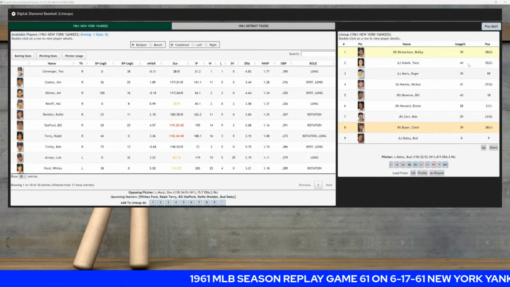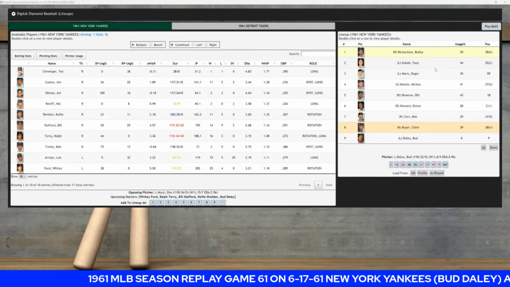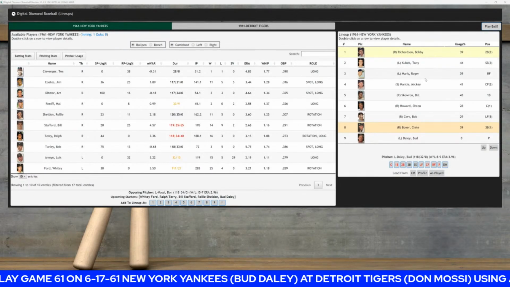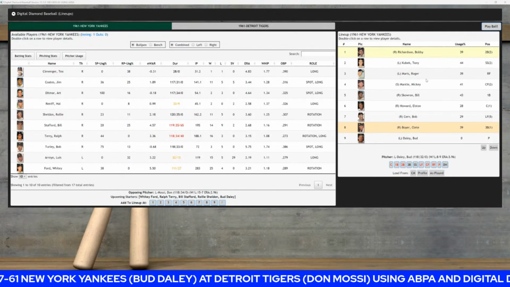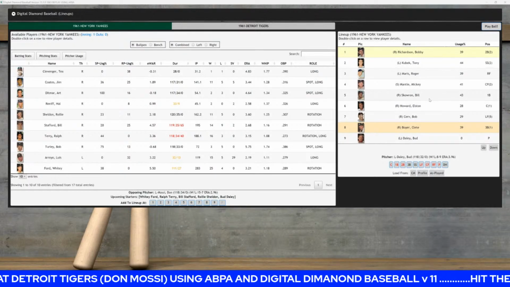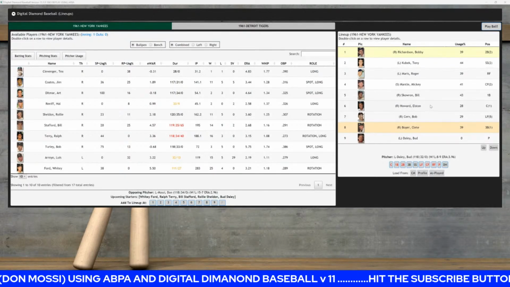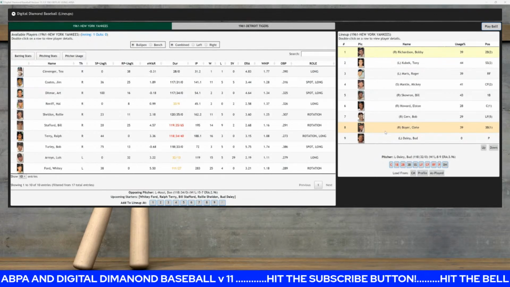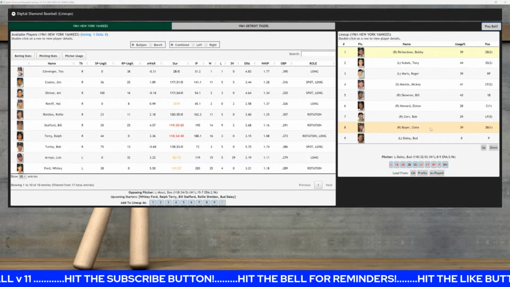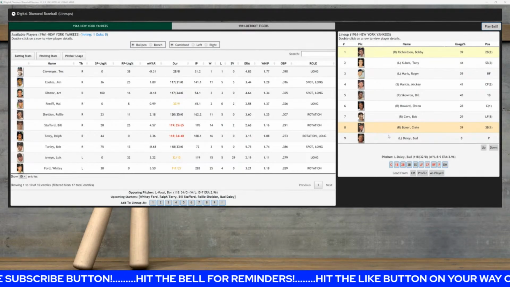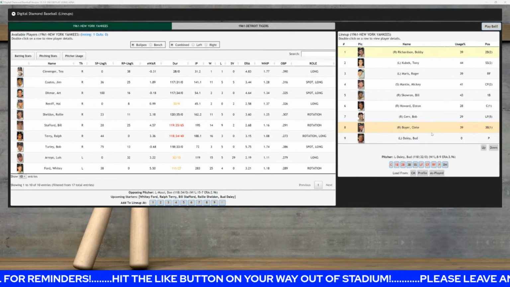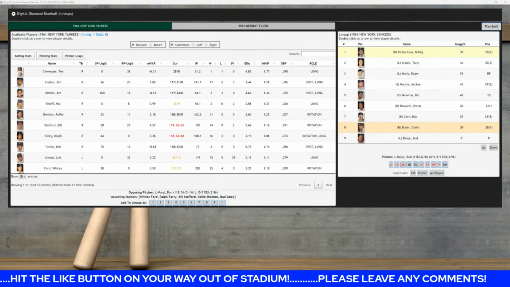We got leading off playing second Bobby Richardson, batting second playing shortstop Tony Kubek, batting third playing right field Roger Maris, batting fourth playing center field is Mickey Mantle. Batting fifth, playing first base is Bill Skowron. Batting sixth and doing the catching is Elston Howard. Batting seventh, playing left field is Bob Cerv. Batting eighth, playing third base is Clete Boyer. And making his New York Yankees debut after being traded, batting ninth and doing the pitching is Bud Daley.